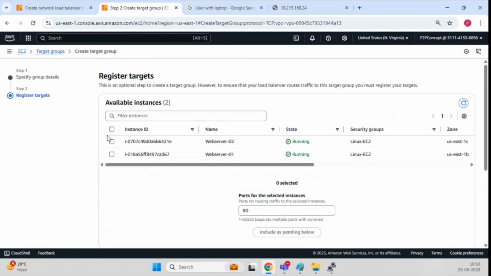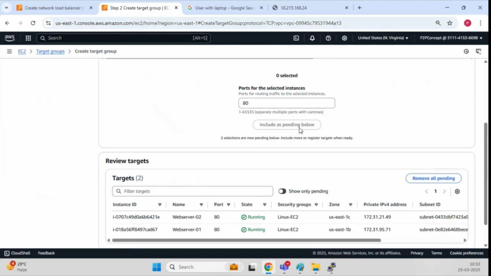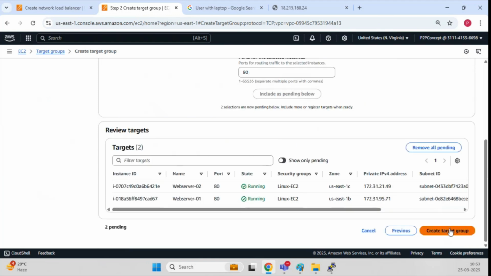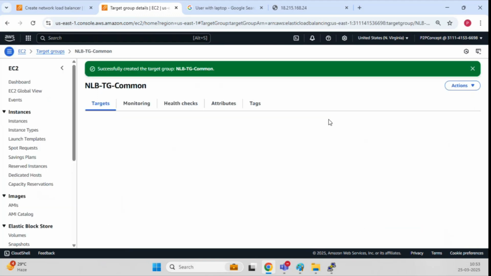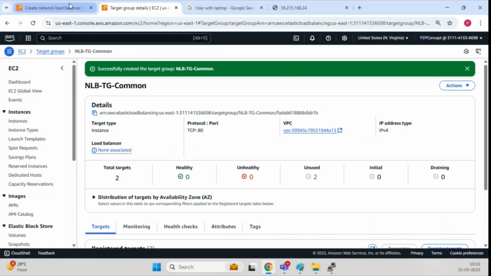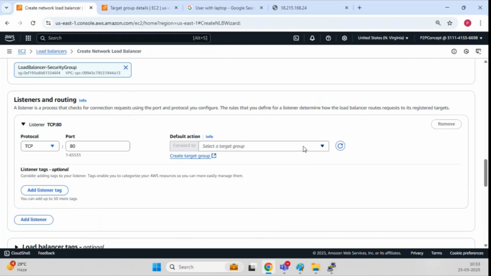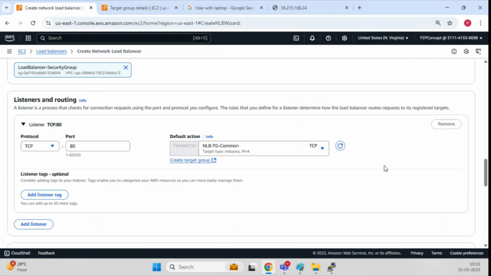And here we have the two EC2 instances. I'll be selecting them. I will say include as pending below, and I will say create target group. So now the target group is being created. Here I'll go, I'll be refreshing this, and I will be selecting this target group.